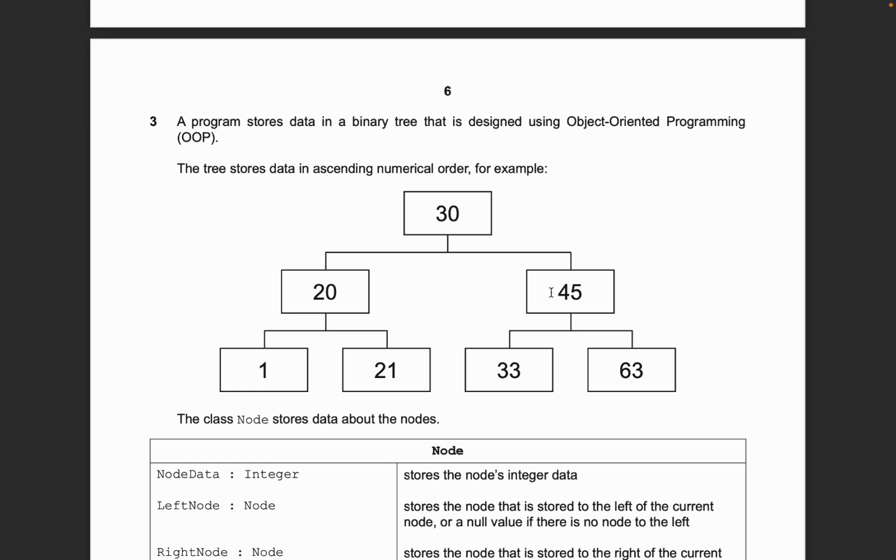Because that is a similar question, and this topic, especially when combined, binary tree in itself is a very difficult topic. So when it gets combined with OOP, it becomes a little more tricky to solve. Okay, let's get started. A program stores data in a binary tree that is designed using object-oriented programming.